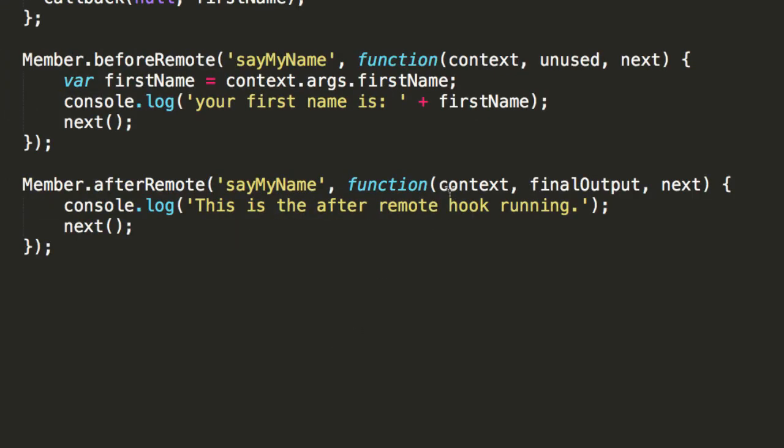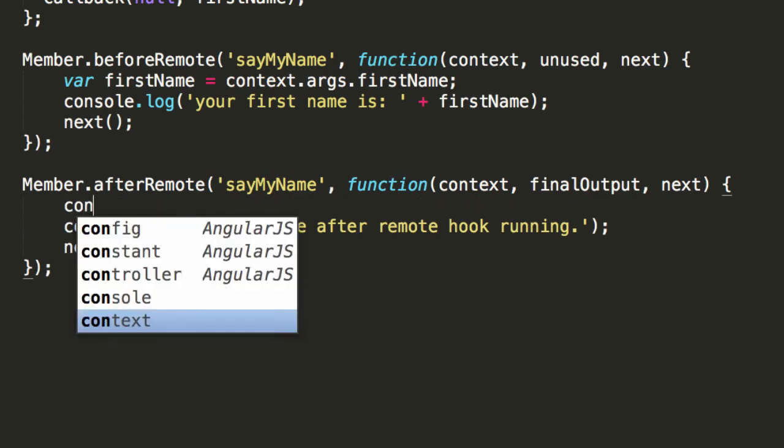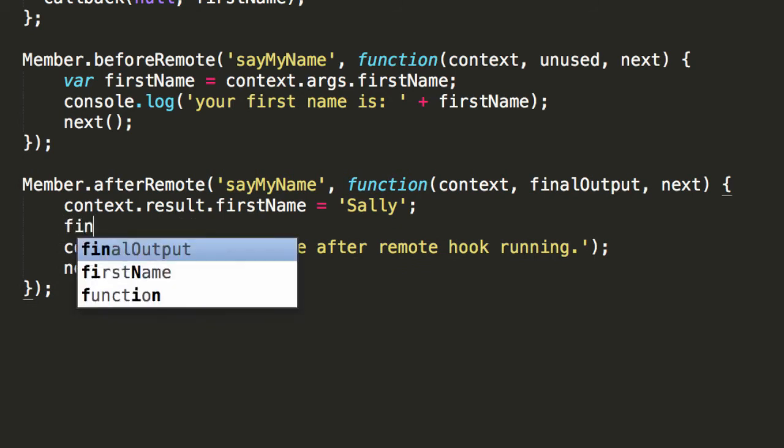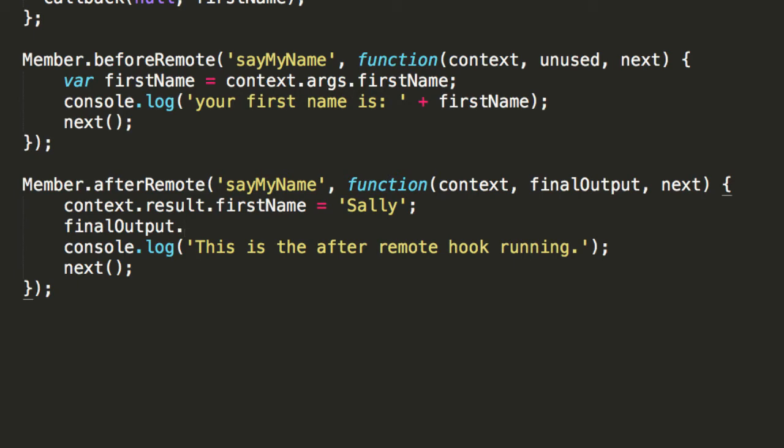Now, forgive me if this all sounds a bit complicated, but it turns out that the context object, which is on after remote hooks, contains a thing called result. And we can say something like context.result.firstname equals Sally. And we can change that first name property that goes out to the end user. However, we can also say finalOutput.firstname equals, and then we can say something like, I don't know, anything you want, Lewis, and that will do exactly the same thing.